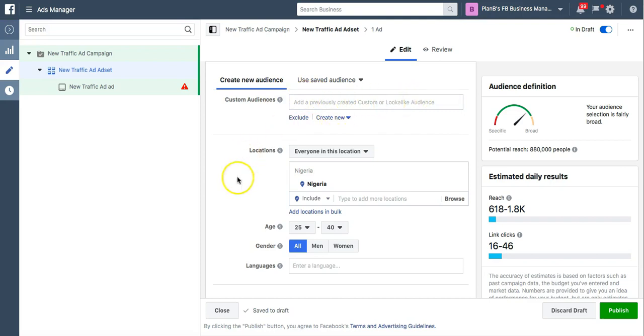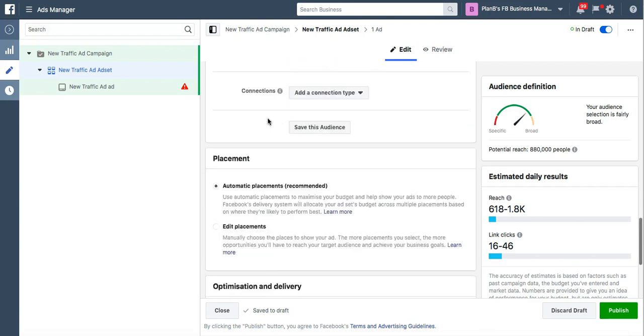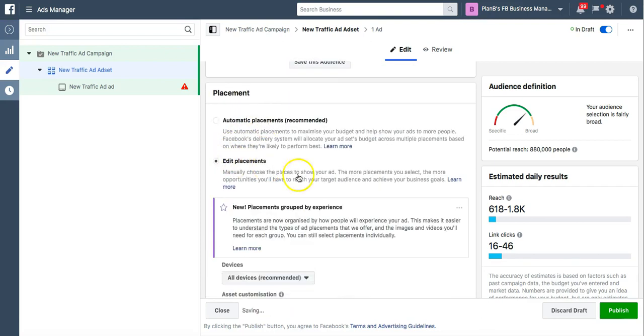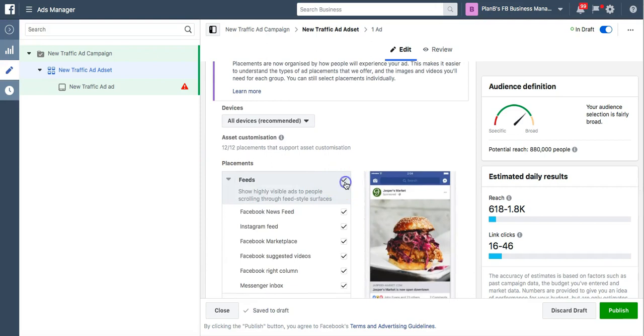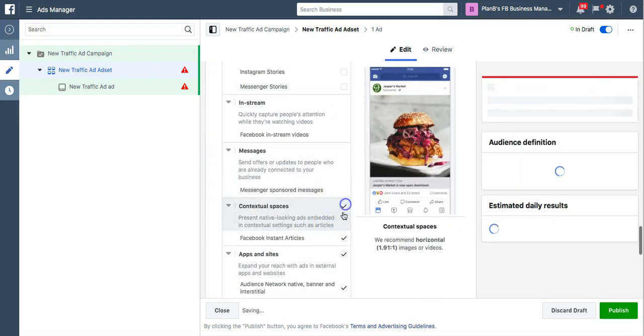But that is not the essence of this video. Now you choose skincare, and you just pick only one interest, and you move on. Then you come here, edit placement, and we want to run this advert just on Facebook alone. So I'm going to take out all the others.